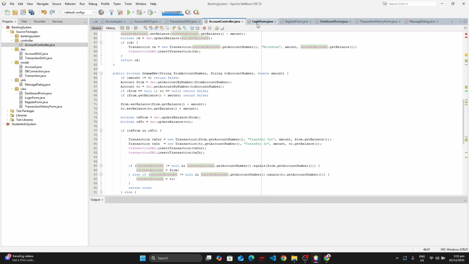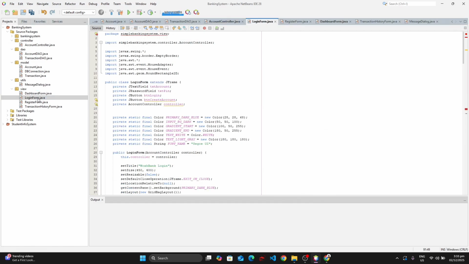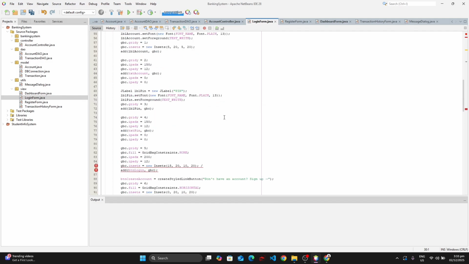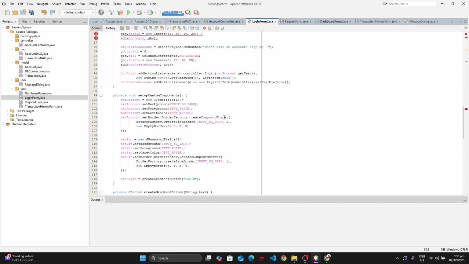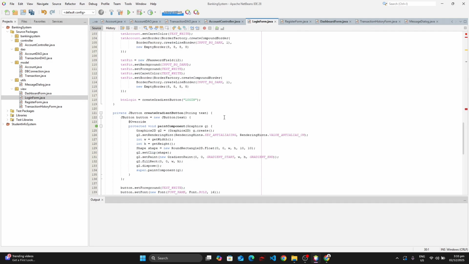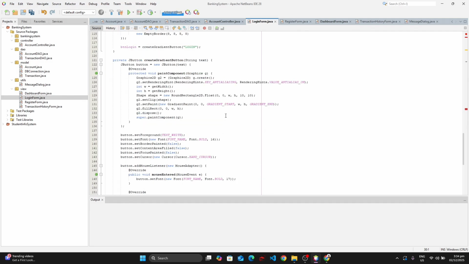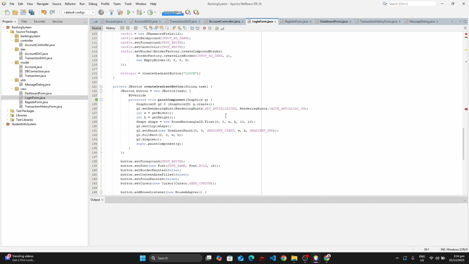The GUI layer. These are the screens the user interacts with. LoginForm.java. This is the screen where the user enters their account number and PIN. When the user clicks login, the form sends the input to controller.login. If login is successful, the dashboard opens. If not, a message dialog shows an error.